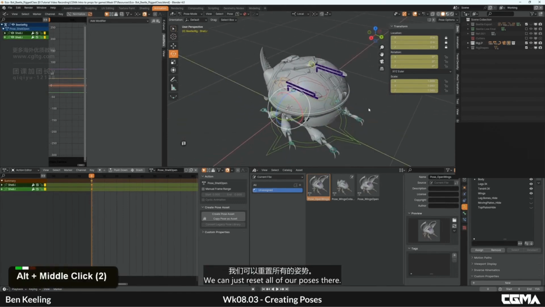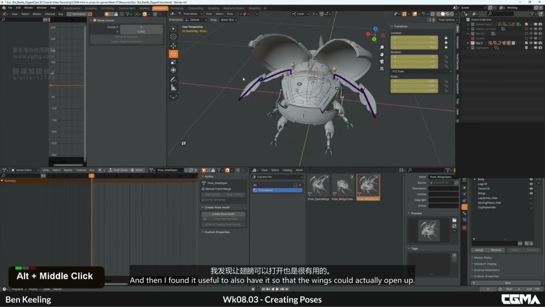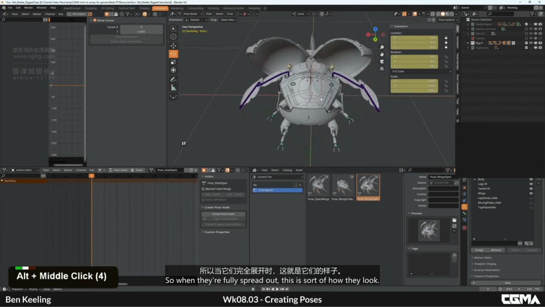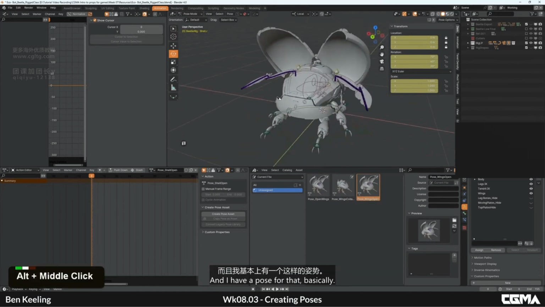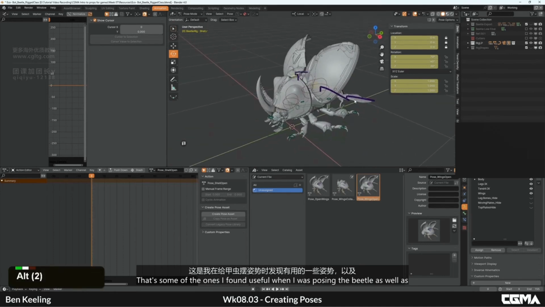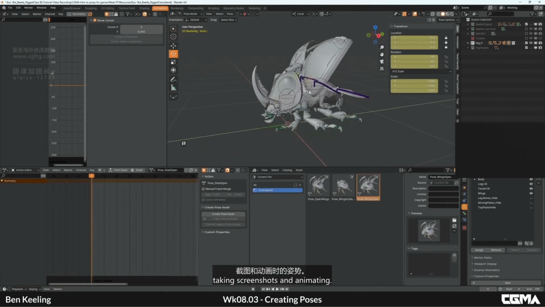We can just reset all of our poses there. And then I found it useful to also have it so that the wings could actually open up. So when they're fully spread out, this is sort of how they look. And I have a pose for that basically. So that's the basic poses. That's some of the ones I found useful when I was posing the Beetle, as well as taking screenshots and animating.